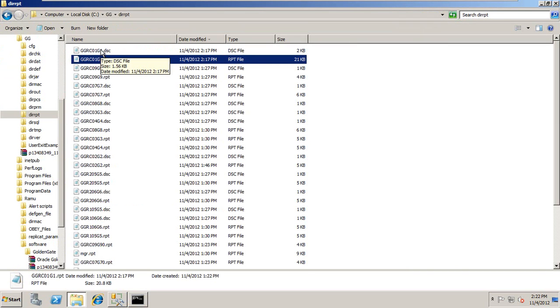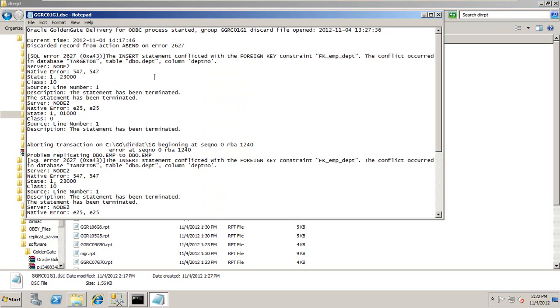There is something called discard file. Okay, so if replicate cannot process a record for some reason, you have option to discard that record. You have option to ignore that record. If you discard that record, you need to specify discard file in the replicate parameter file. Okay, I'll show you all those details later, but I just want to explain you what is a discard file.